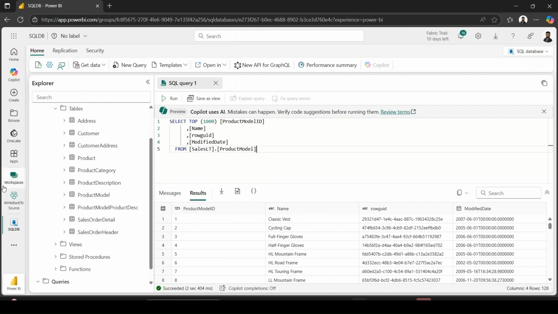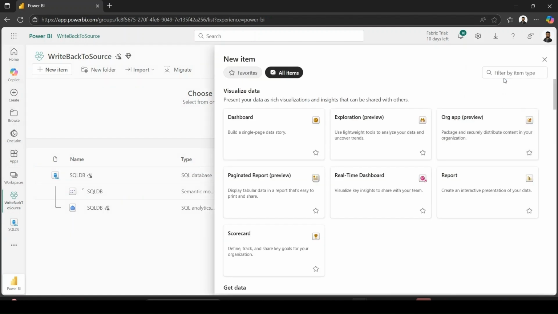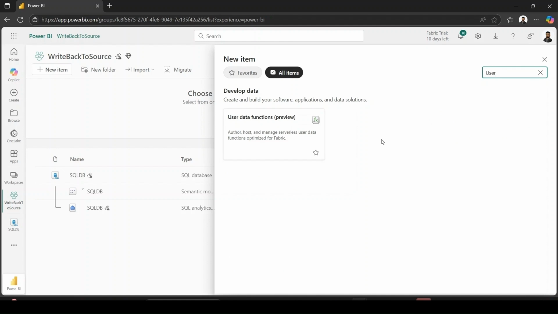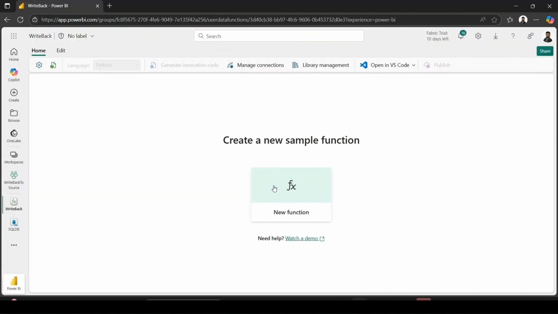Now let me go to the workspace again. Now we need to create a user data function. For the same, we need to again click on new item, and here we can search user data function. This is also a preview feature. Let me click here, and we need to put a name for that data function. So here let me type writeback. Let me click on create. So you can see we have landed on this screen.